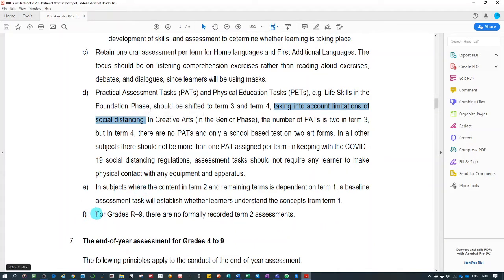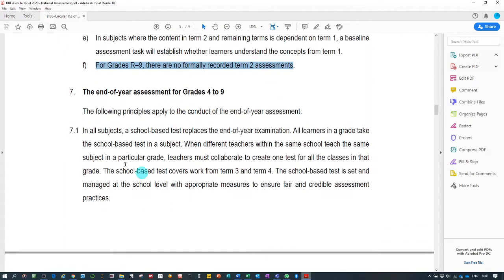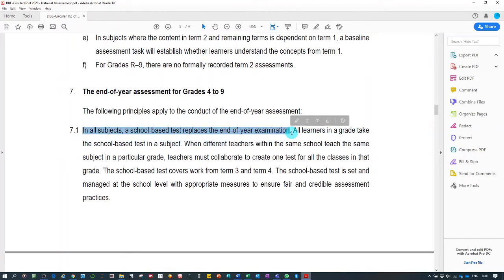And then for grades R to 9, there will be no formally recorded term 2 assessment, so there's nothing for term 2. For the end of the year assessments, they're basically saying that in all subjects, a school-based test replaced the end of the year examination. So there's no end of the year examination, but the school-based test. And the school-based test covers the work from terms 3 and 4, and it is set and managed at school level with appropriate levels to ensure that it's fair and credible assessment practices, referring to the internal moderation there.